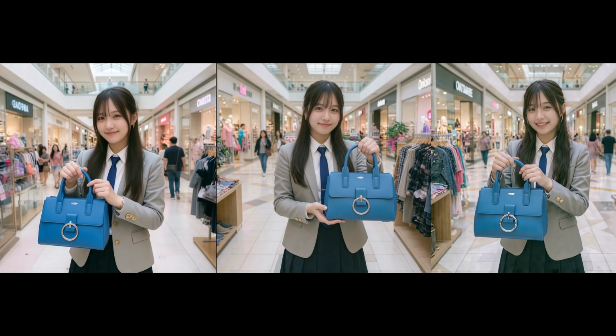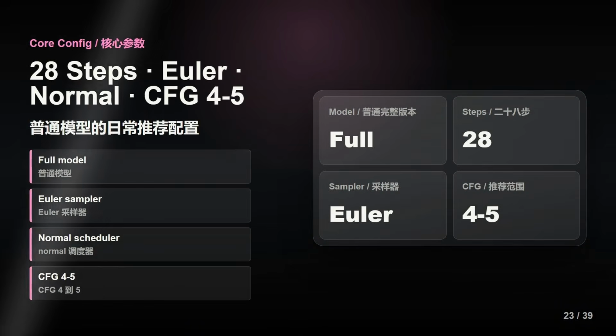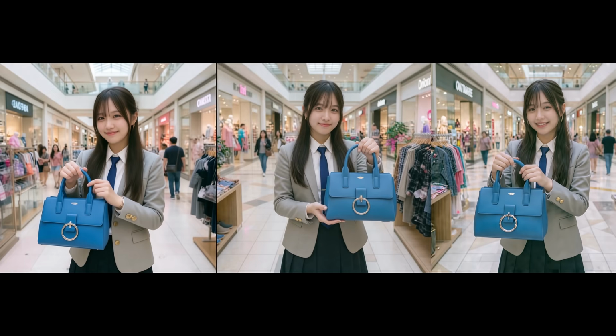The retention of characters and objects is much more stable than the dev version. This is exactly what I think is the most valuable part of this workflow. It might not yield the theoretical maximum quality, but it is the most acceptable solution in practical applications. You can think of it this way. The dev version is great for quick trial and error. The standard version is for your final render. And the 28-step Euler setup is a fantastic compromise for daily use.